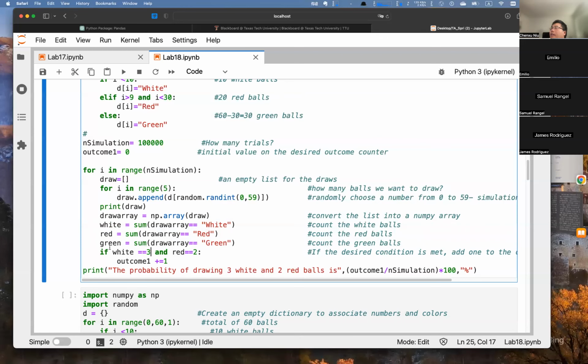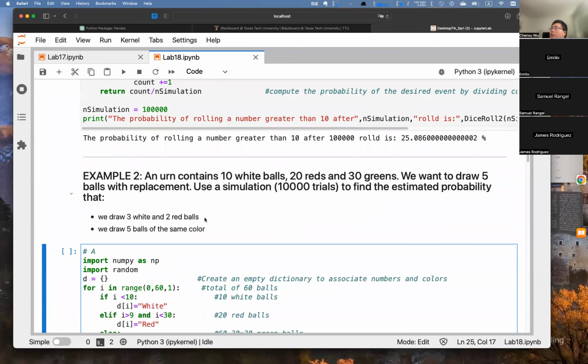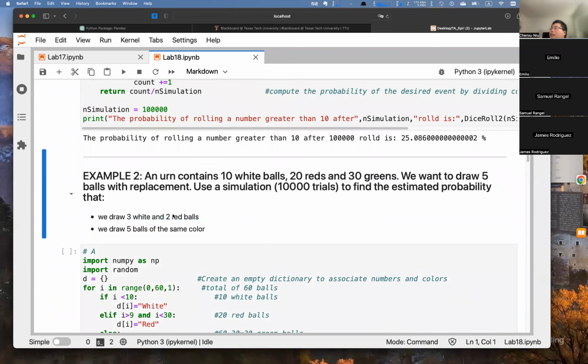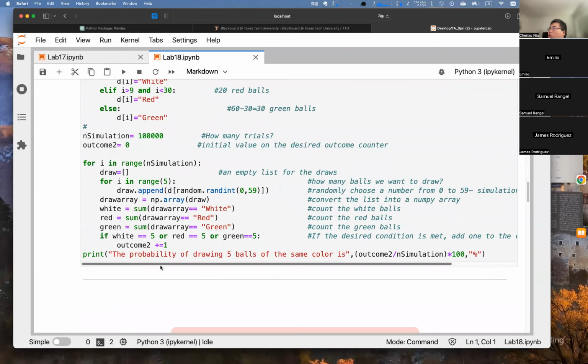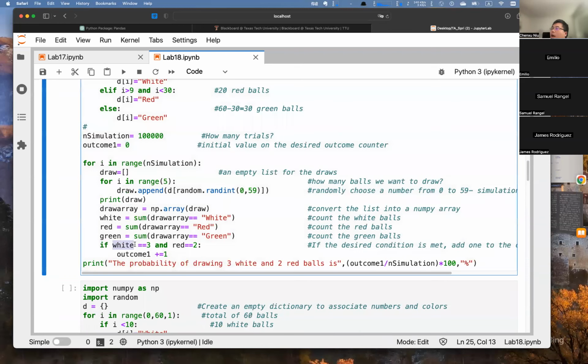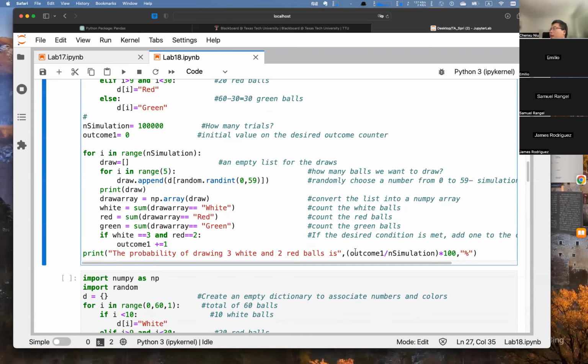Okay, and after that, we need to check the conditional selection. Here, the desired event is 3 white and 2 red balls. So we set white is 3 and red is 2, and set the outcome. If the desired condition is met, we add 1 to the counter, and then after that, show the result. Okay, so let's get started from 100, and let me show you the simulation cases.